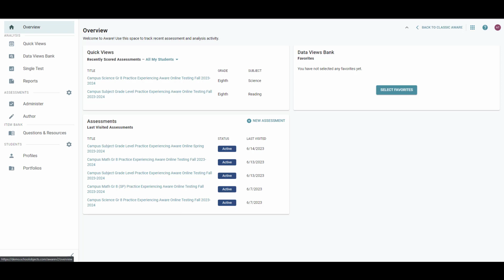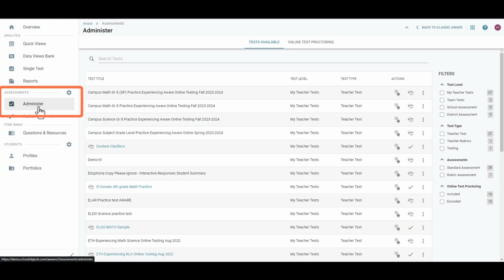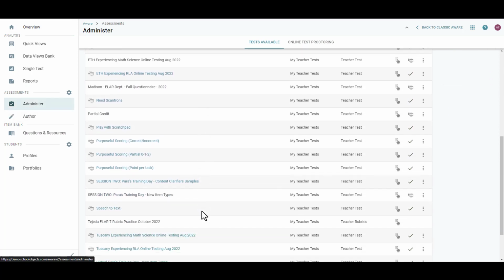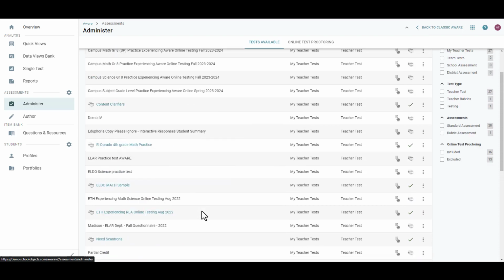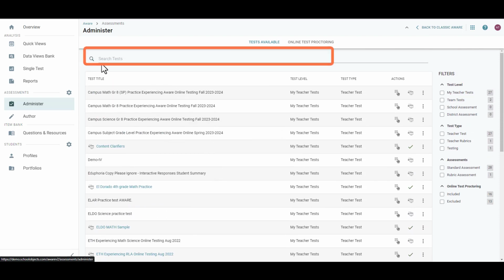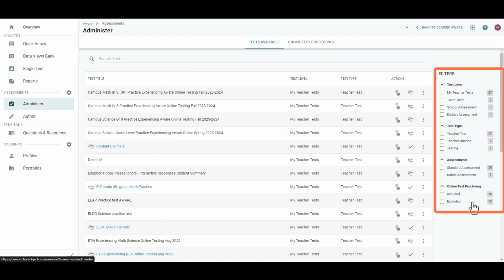Test that I'm ready to administer from the Home or Overview page. I'll look under Assessments and click on Administer. Once I'm there, I'll see the test titles of the tests that are available. If I have a lot of tests available, I can use the search bar or filters or a combination of both to help narrow down the test titles available.